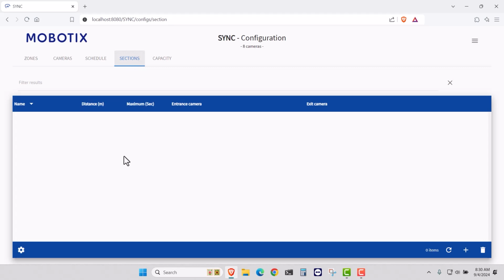So the sections tab is more for average speed alerts. You've got the entrance camera, the exit camera, the distance between the cameras, and the maximum number of seconds that it should take between those captures. So a length of road between any two cameras may be defined as a section, and this could be part of a road network, part of a large car park, or even a long entrance lane into an industrial estate where speed is to be monitored.